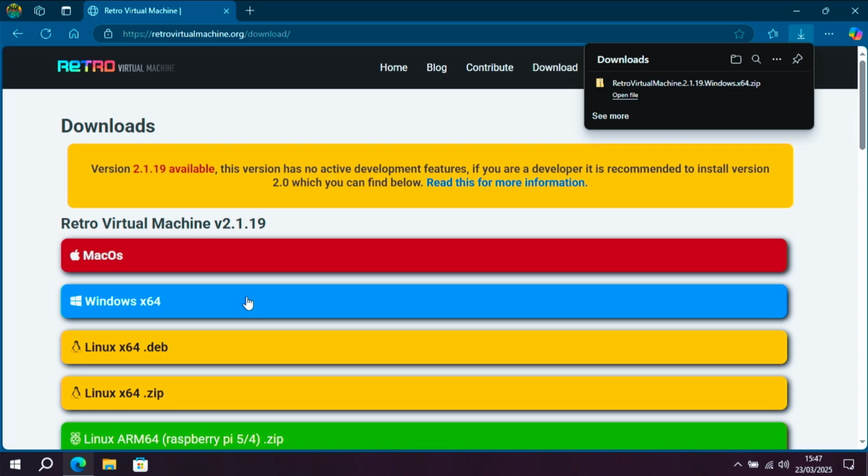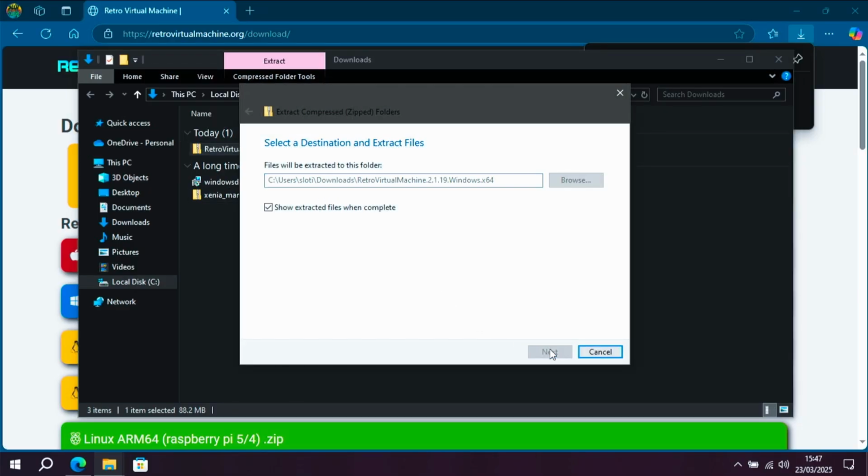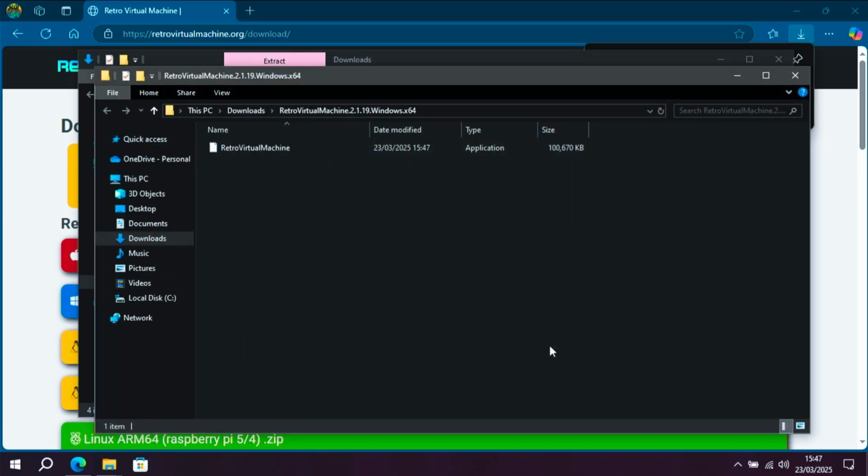Now it's downloaded, let's go to the Downloads folder. We will need to extract this, simply right click and select Extract All. Select the location, so let's click Extract. The default is the Downloads folder and what I'm using. When this completes, return back to the Downloads folder.